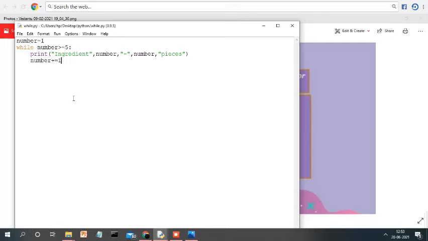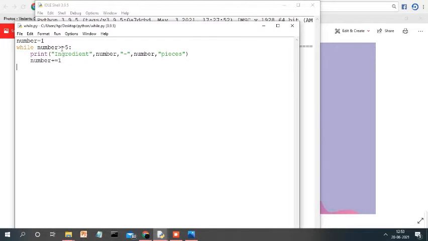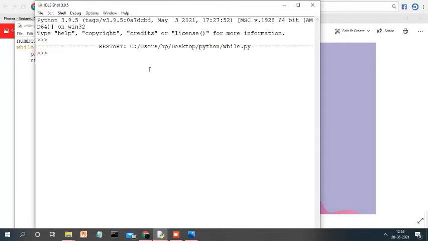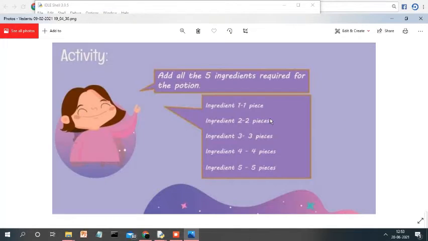Save and now run. Sorry, it is lesser than. Lesser than. Now save and now run. 1, 2, 3, 4, 5. Now it's also working fine.